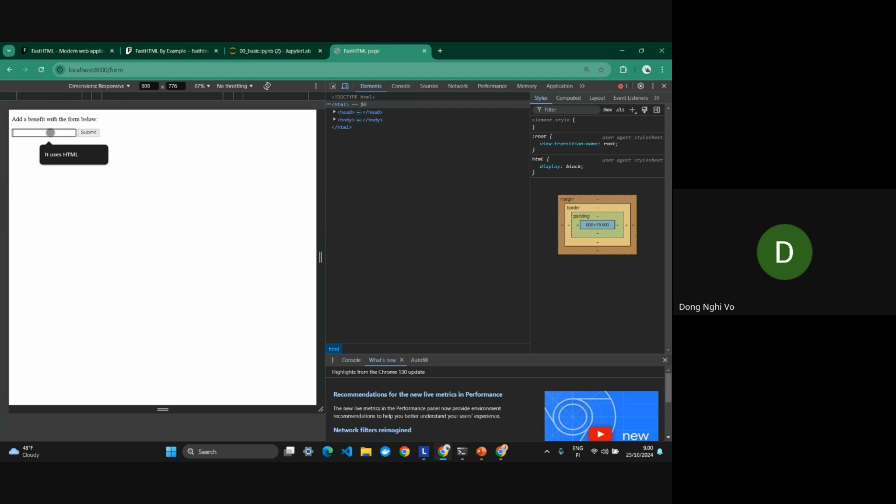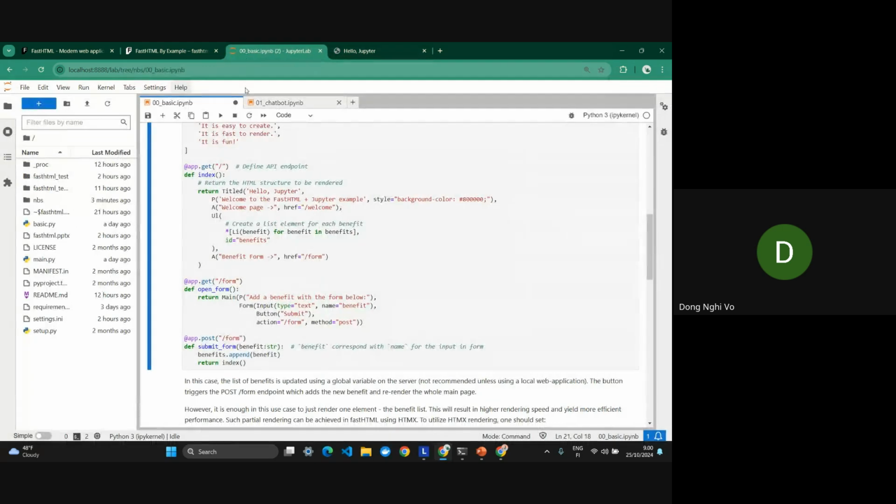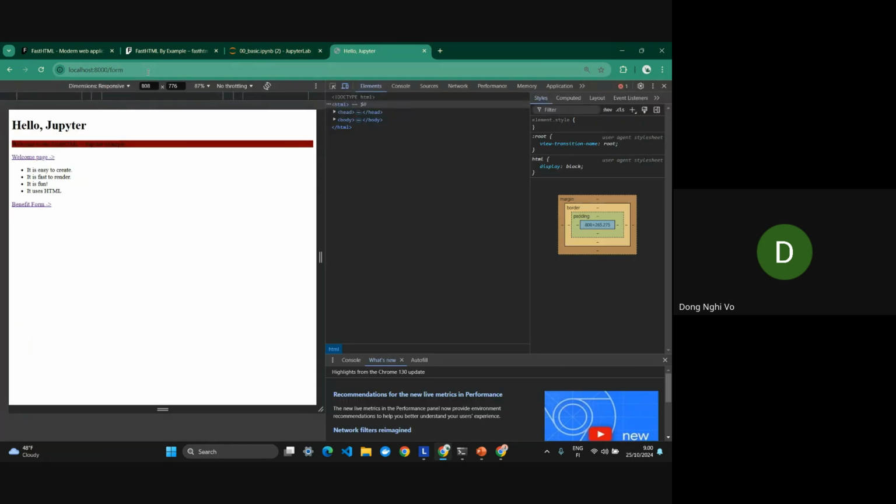And here I fill in this form. So it uses HTML. Let's say that's the benefit. And if I click submit on it, then it will return to, or in this case, it's not really return, but it's going to render the supposed UI of this index. But here, as you can see, the URL is not changed. But if you look at the list, it's going to include the newly added one, that is, it uses HTML.